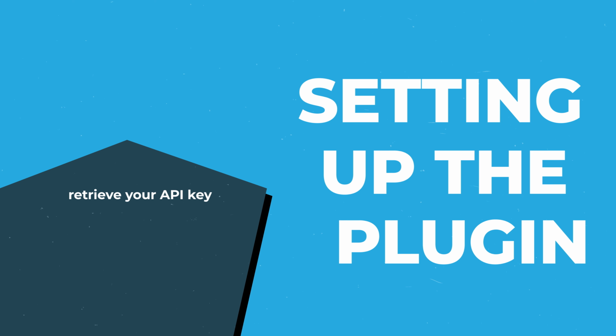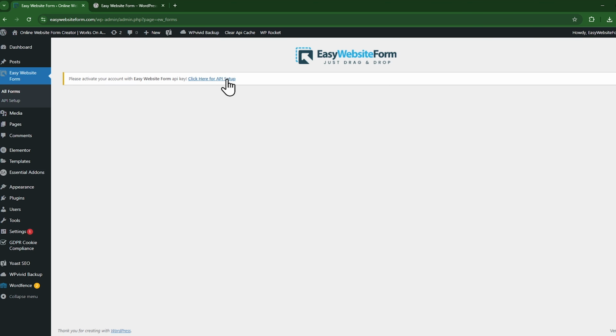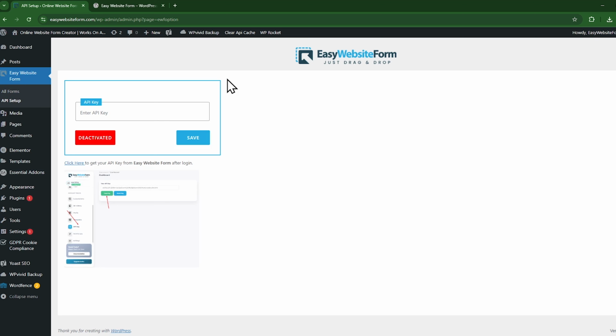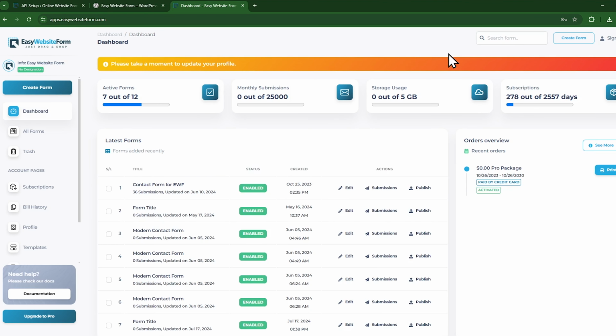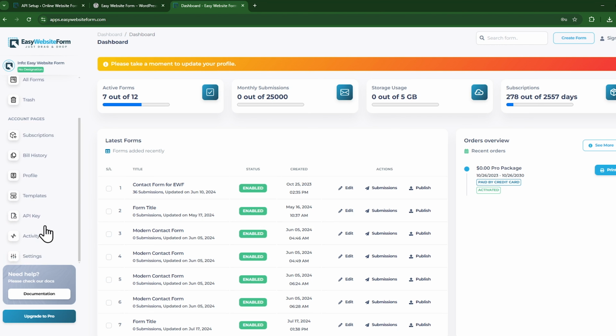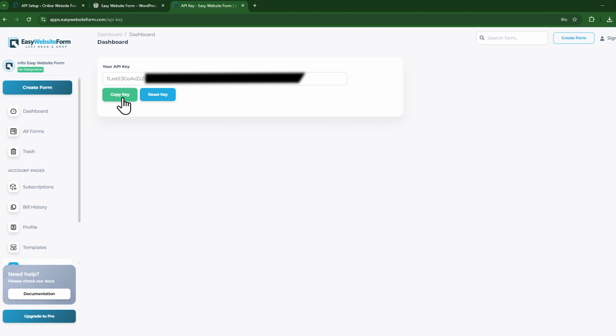Before using the Easy Website Form plugin, it must be configured with your unique API key. This key links your WordPress site to your Easy Website Form account, enabling seamless integration. First, create or log into your account. Visit Easy Website Form and sign up or log in. Then, you'll retrieve your API key. Access your account settings or the API section to locate and copy your API key.